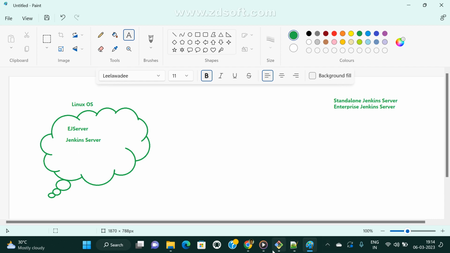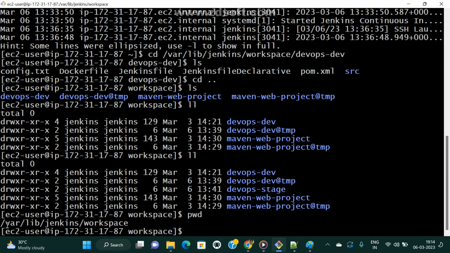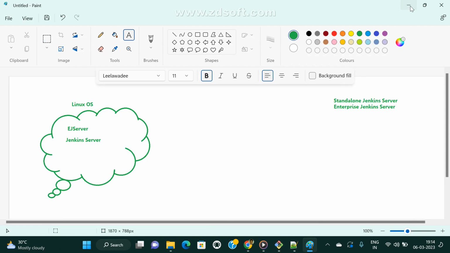All are running. Now you know, right? This is the path, the default path. So this is the default Jenkins server installation path. Correct? Anyone any doubt as of now? No, sir. Carry on. All jobs running here only.